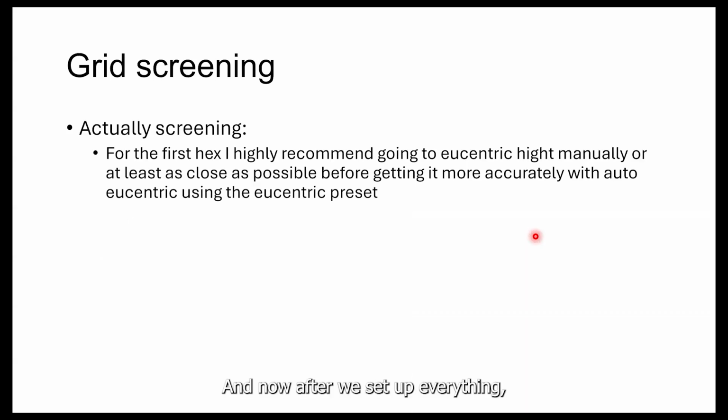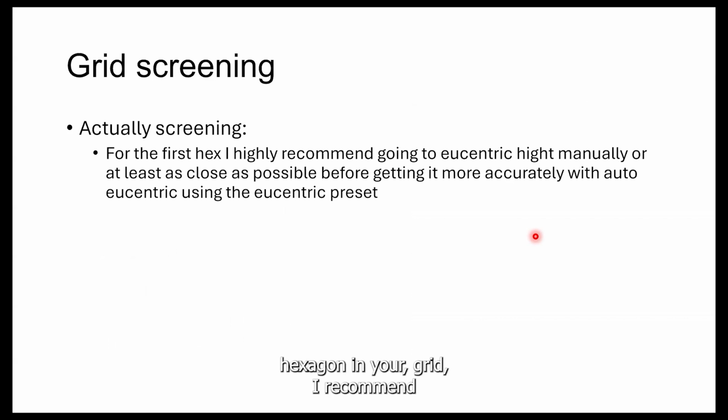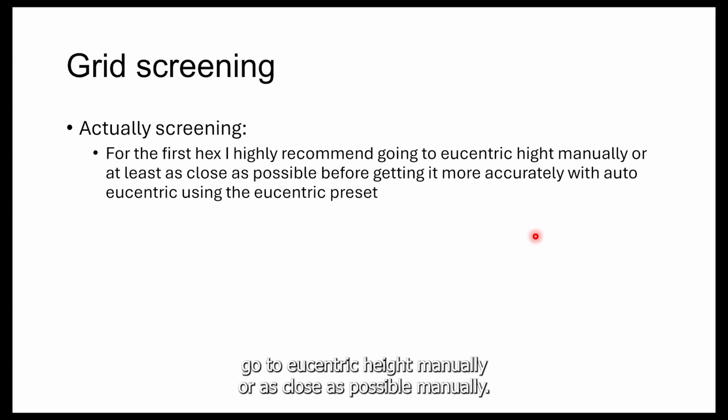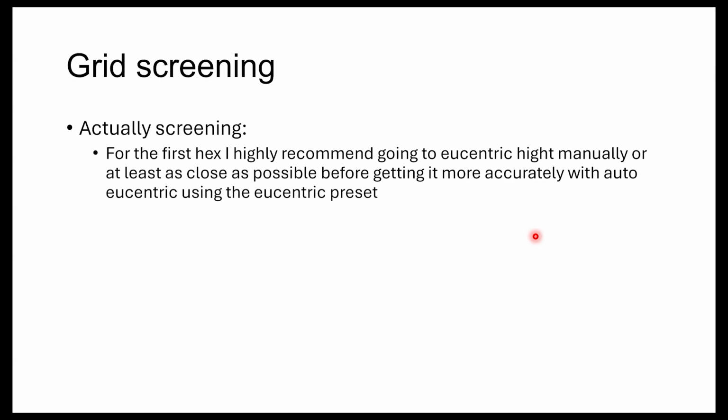And now, after we set up everything, we can actually screen the grid. So how do we screen the grids? It's fairly simple. It's very similar to other grids, but with a few caveats that we recommend in our facility. For the first hexagon in your grid, I recommend go to eccentric height manually or as close as possible manually.